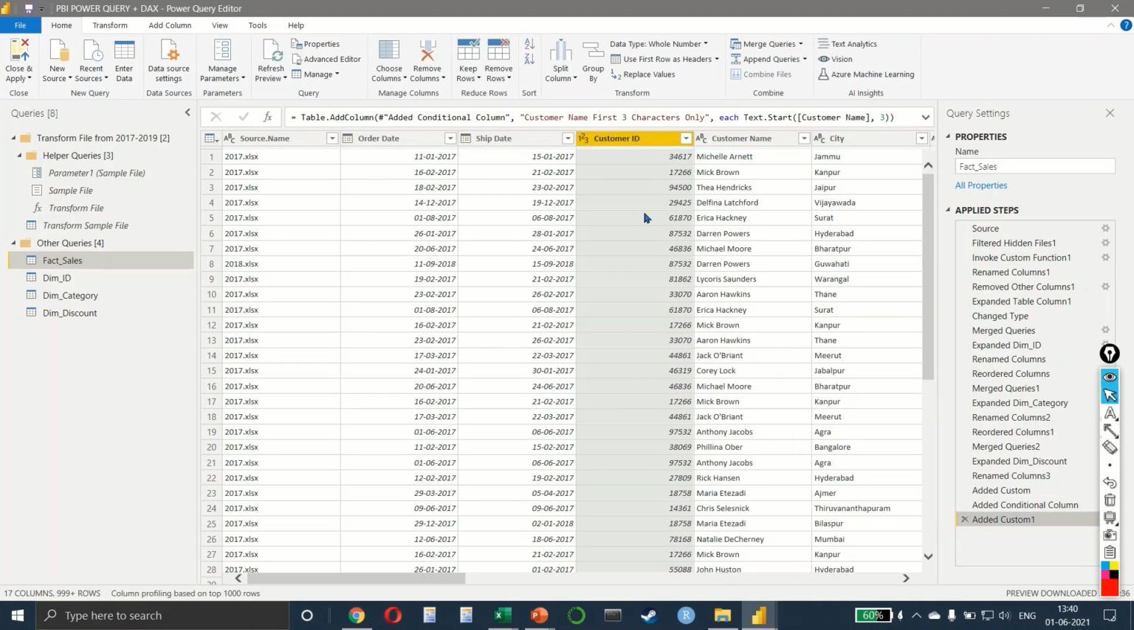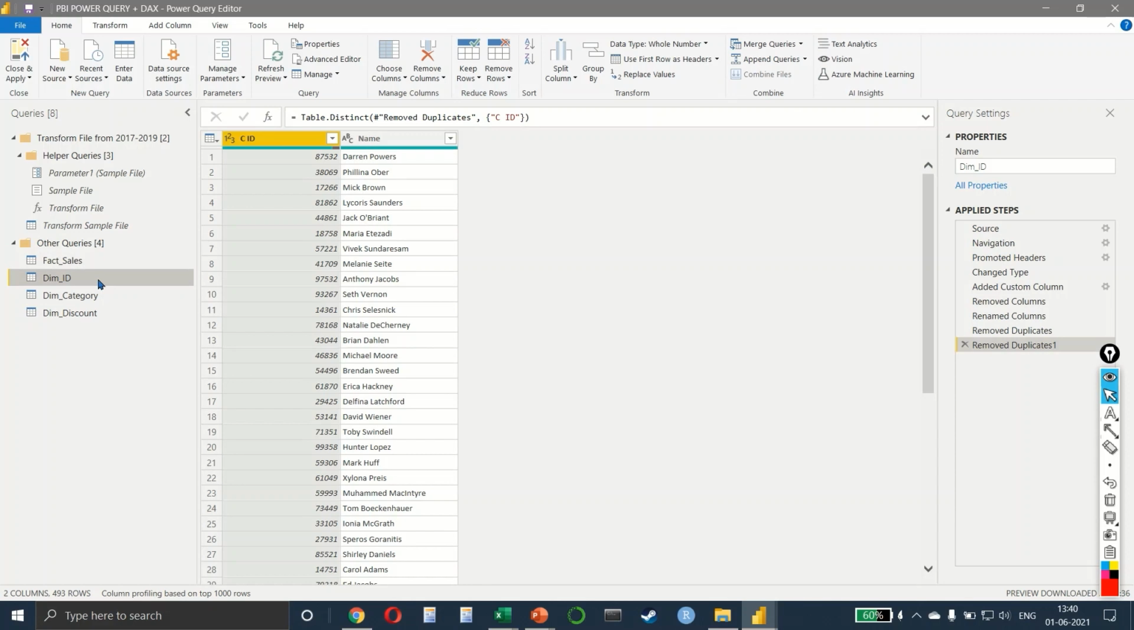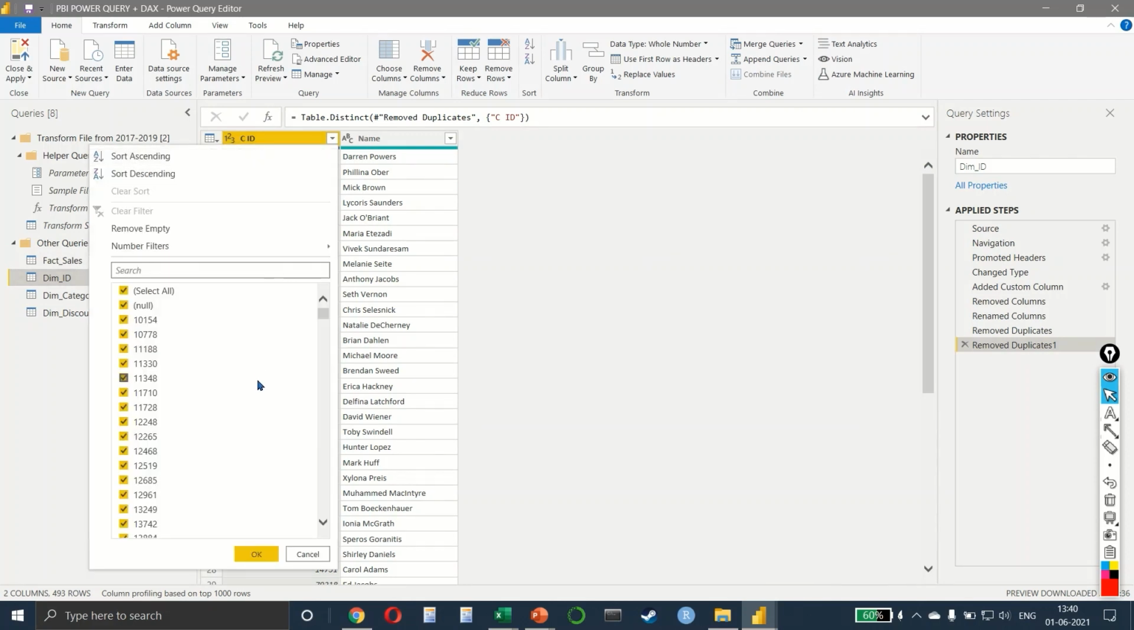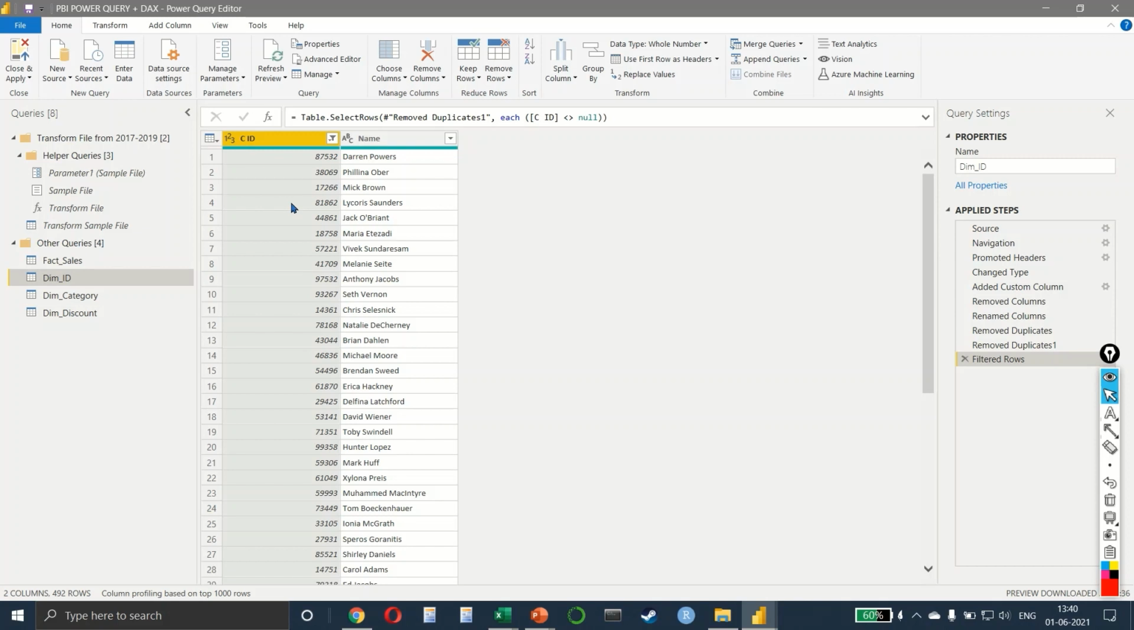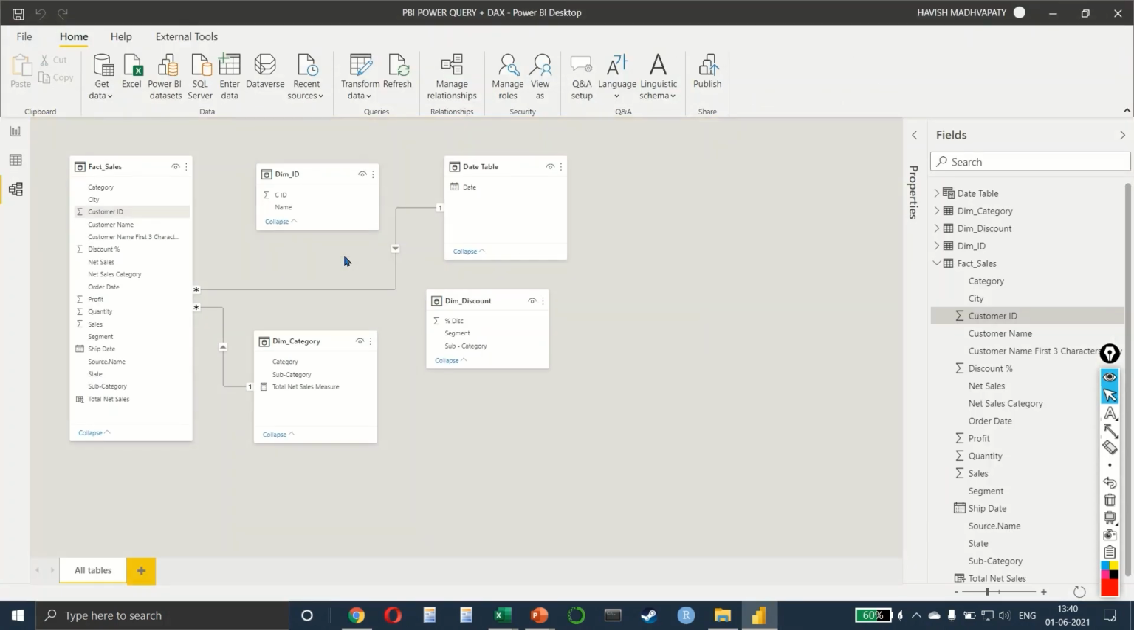So let me delete the last step. So I know what the problem is. There must be a null value here. Got it. So we have to remove this null. Click on OK. Close and apply. And now we should be able to create a relationship between customer ID and CID. Perfect.